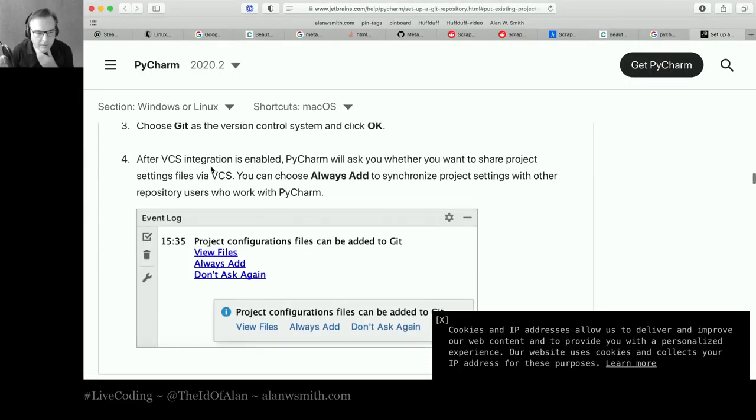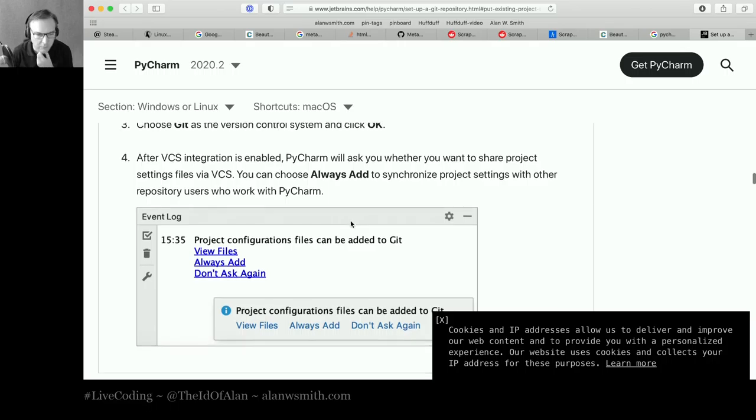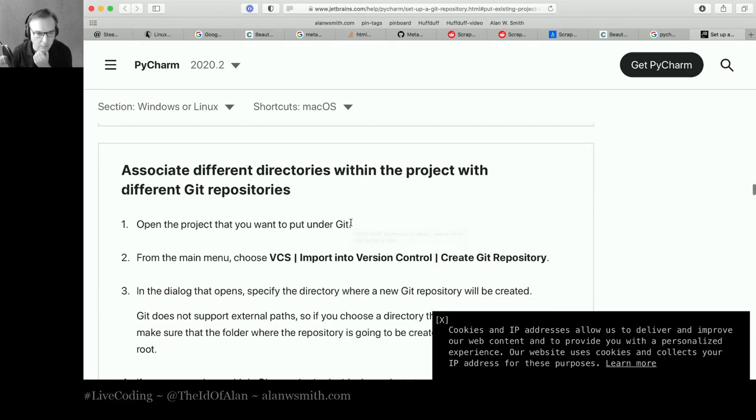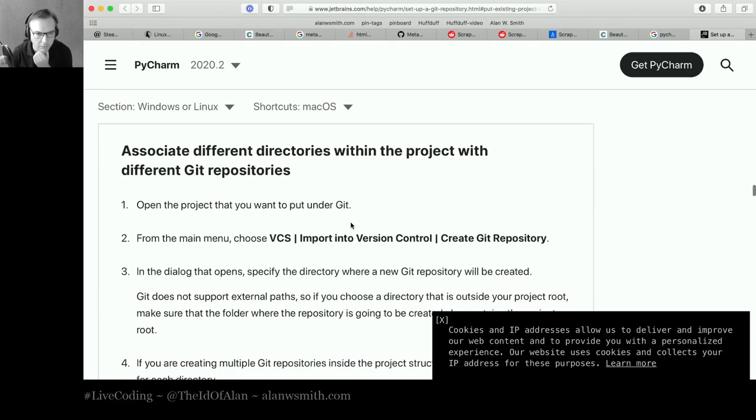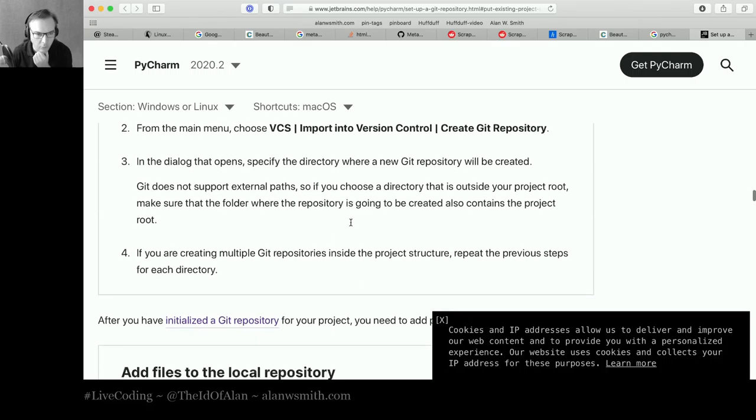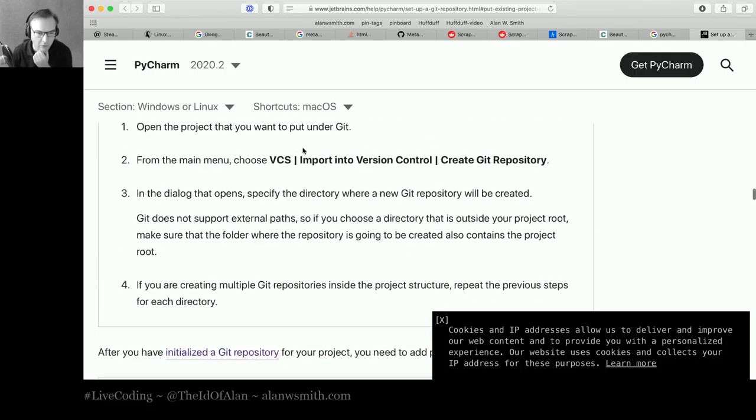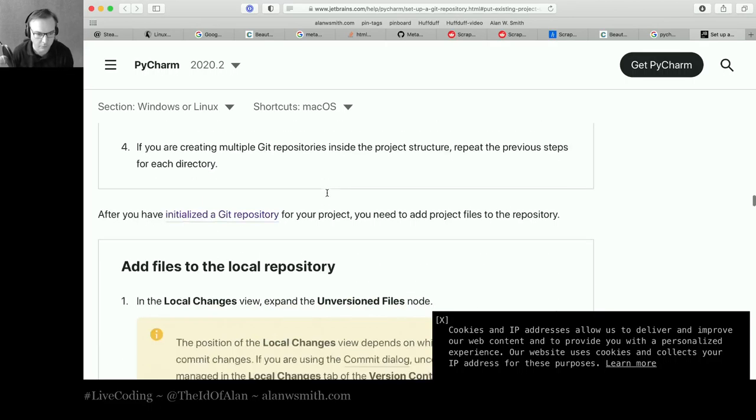After VCS integration is enabled, PyCharm will ask you whether you want to share the project settings via VCS. Always add to synchronize project settings. Oh, okay. So associate different directories with the project with different Git repos. Nope. Oh, I guess I could do that when I have that scratch pad, but I'm going to keep all the tools as independent tools.